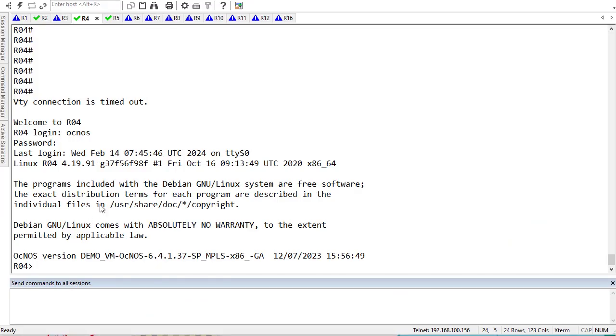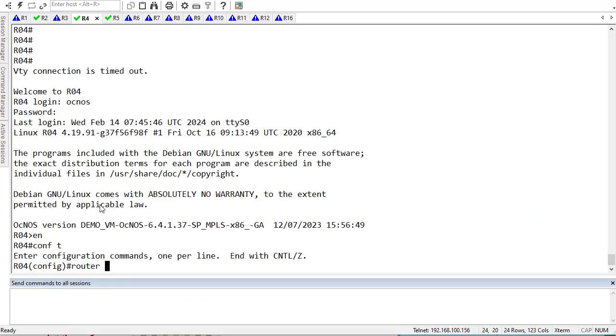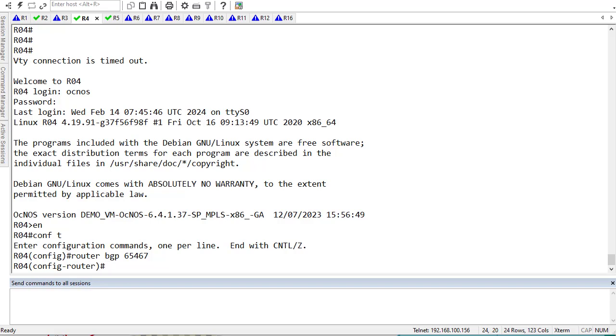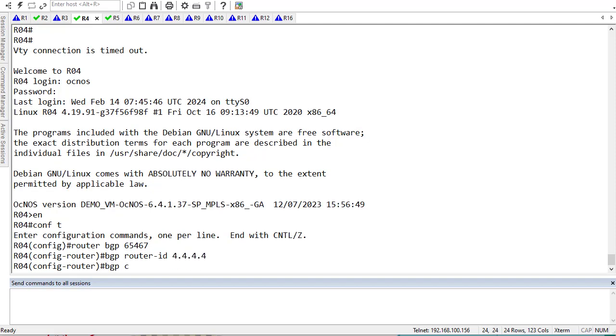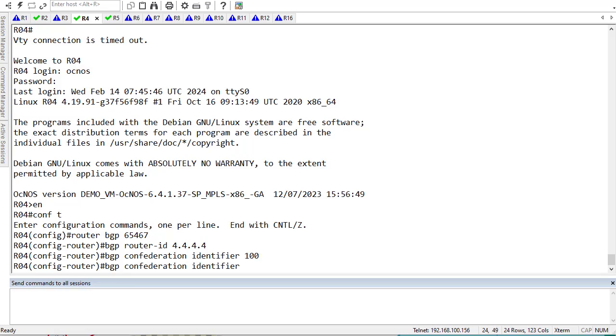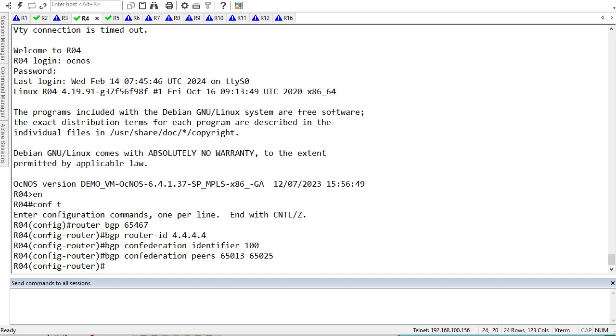So let's configure this. Enable configuration mode. Router BGP is going to be 65467. This is the BGP identifier that we have here. So I'm going to hit enter, and then I'm going to say BGP router ID is going to be 4.4.4.4, and BGP confederation identifier is going to be 100. BGP confederation peers are 65013, 65025. Okay, let's go with the neighbors.